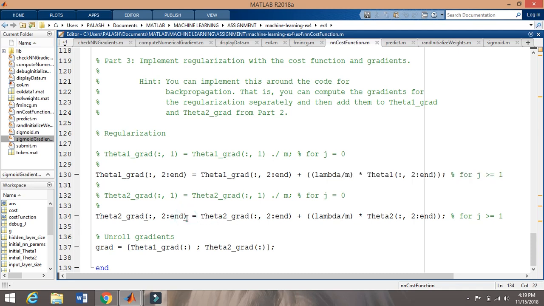After that we unroll the gradient. Unrolling the gradients means that it is first in vector form, and now we take this gradient in matrix form as grad. The matrix form is given here. In this way the cost function and gradient are calculated.